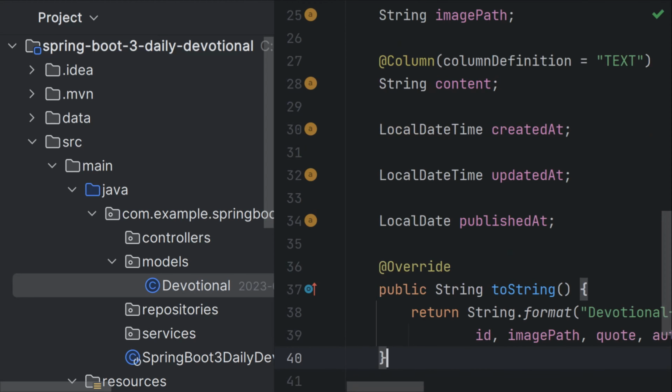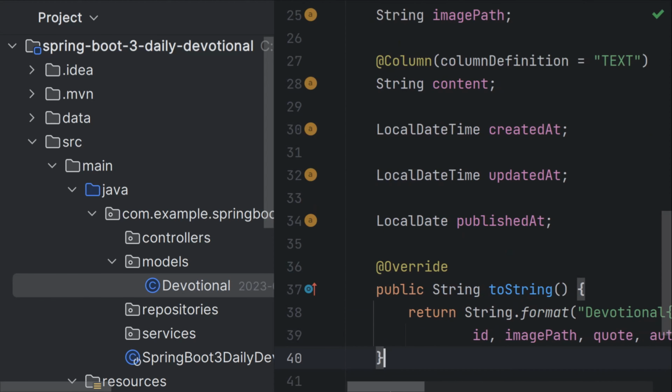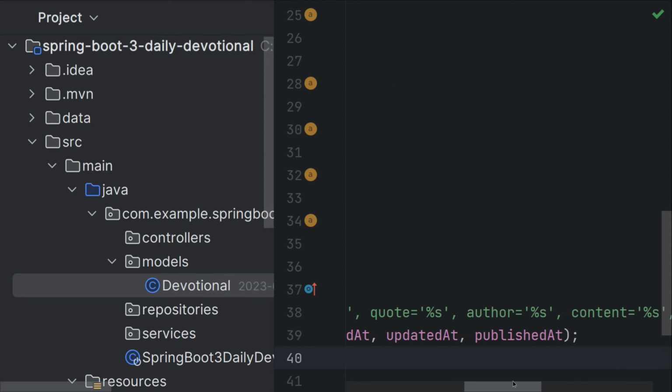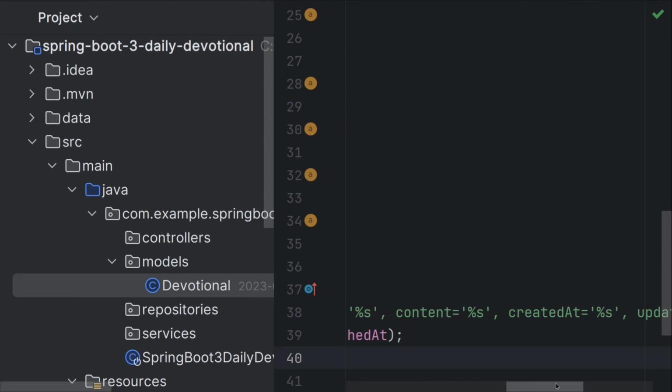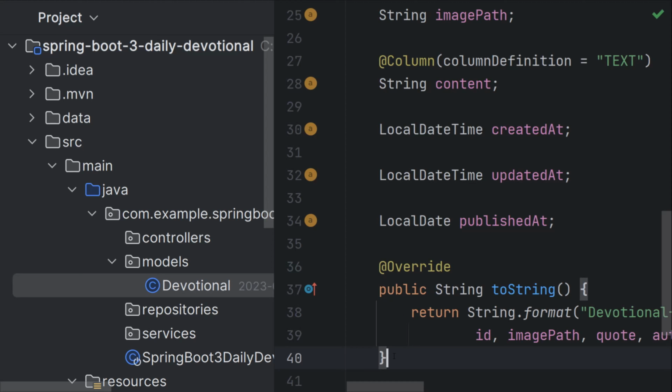And then I've also got a toString method here, which just converts our model object into a string, which helps when we're looking at it in our log file. So instead of typing this all out, go ahead and cut and paste this and just make it easy on yourself.